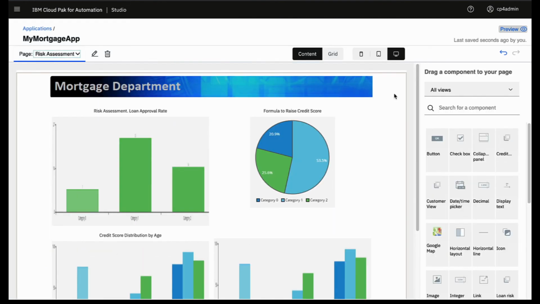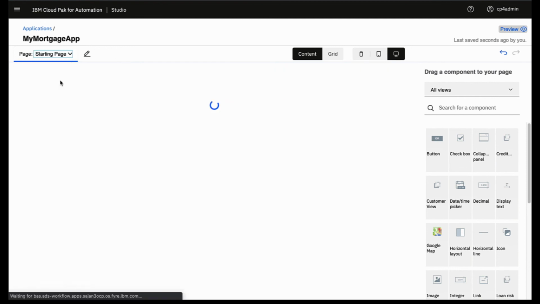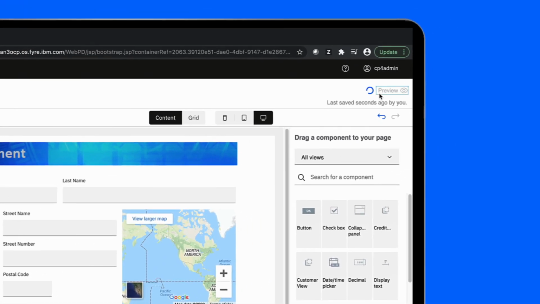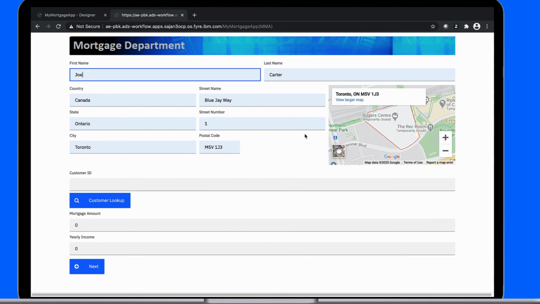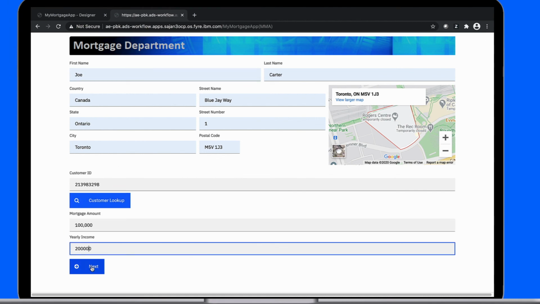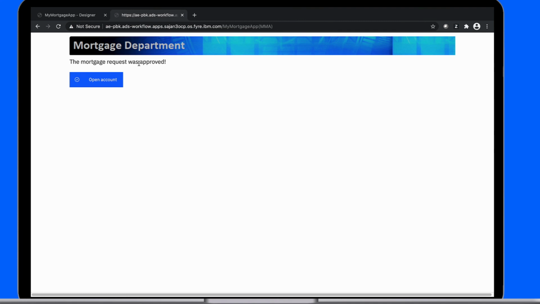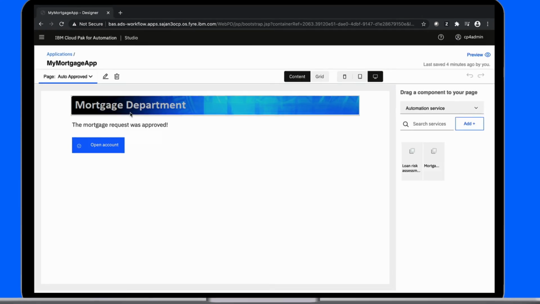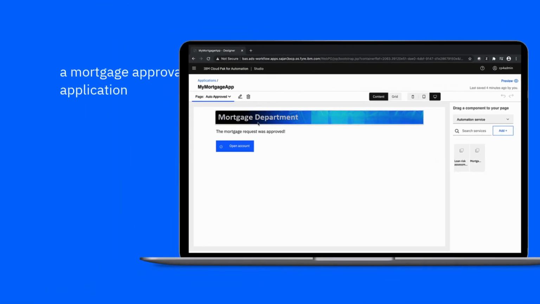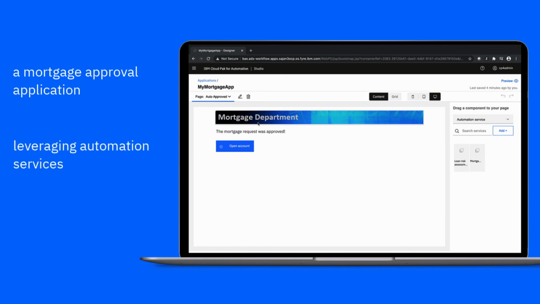Now, at any point when you're creating your application, you can preview it. Just click the preview icon. This is where you can interact with the application to ensure that you have the desired look and feel. You can even test out your logic. And there you have it, a mortgage approval application that leverages automation services from both within and outside Cloud Pak for Automation. Thanks for watching, and keep an eye out for more videos.